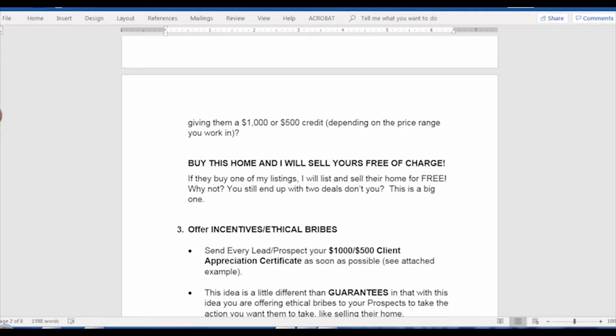Offer incentives or bribes. Send every lead prospect your $1,000 or $500 client appreciation certificate. Has value. You keep giving them value. You keep giving and giving and giving. Ask for nothing in return. And they will push really hard to give you something back. That's called the law of reciprocity. And it works with everyone.